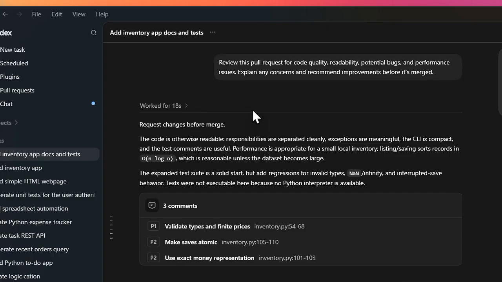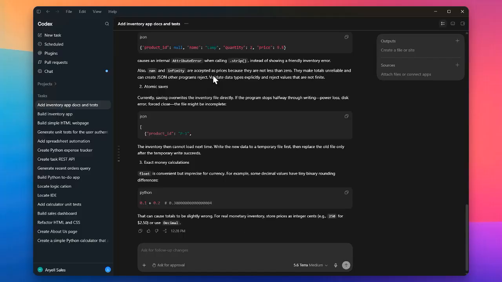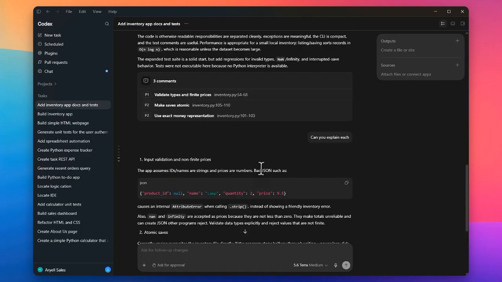Let Codex analyze the changes, understand the recommendations, verify them yourself, and confidently approve high-quality code before it's merged into your project.